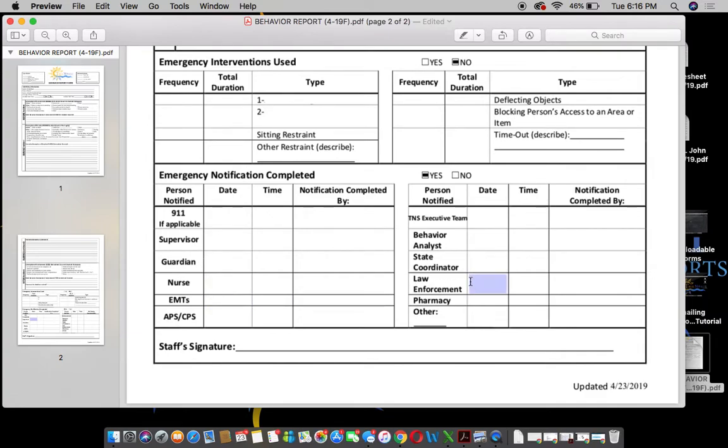You may speak to law enforcement or a pharmacy and the executive team, maybe even the support coordinator or behavior analyst. Whoever you talk to, whoever your supervisor or 911 push you to talk to, please document the date and the time that you contacted them, as well as your name if you contacted them. The rest of it will be filled out as needed. So at the very end, just sign it.